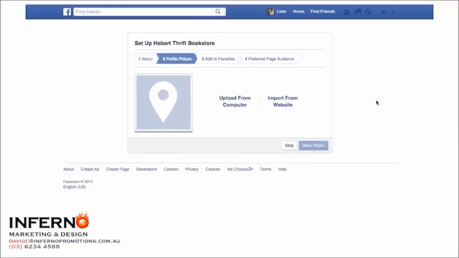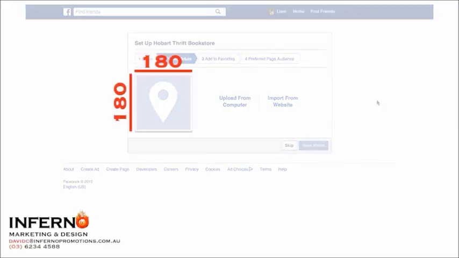And this has to be a specific size. If it's not, this is where a lot of people get freaked out, because they upload an image that's not the right size and it just looks weird. And you don't want your Facebook profile picture to look weird. So the size that you need to upload is 180 by 180 pixels.